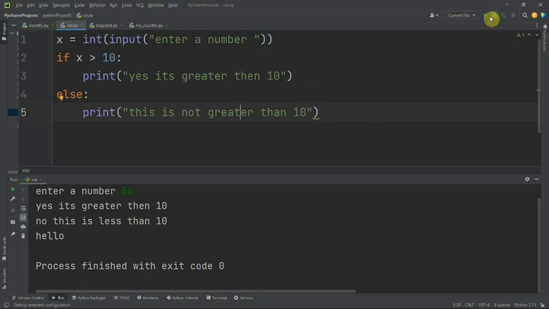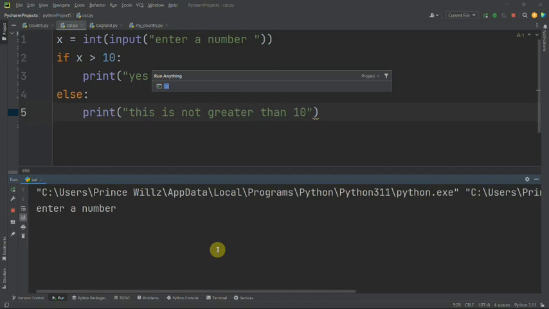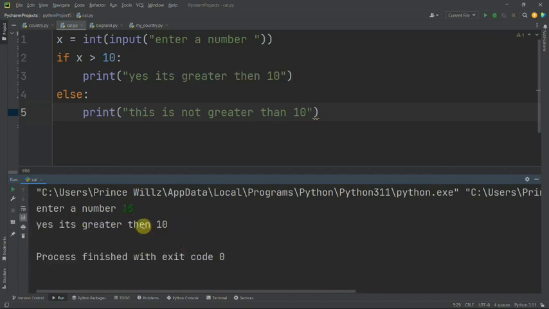Okay, now let us run this. I'll enter 15 again and hit enter. It says yes, it is greater than 10, and ended. This block of code was not executed because this condition is true. So if this is true, do this. If it's not true, do this. So if this is true, do this and leave this. If it's not true, do this and leave this.